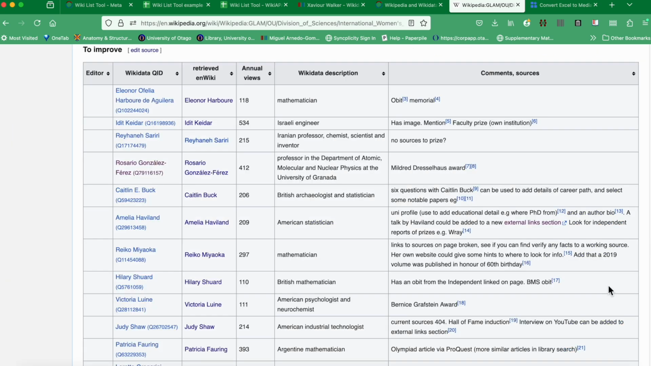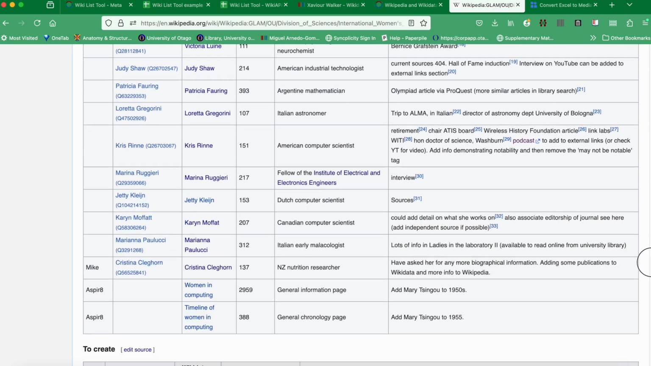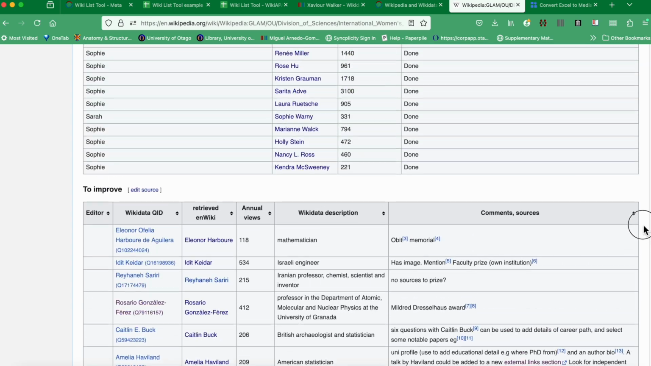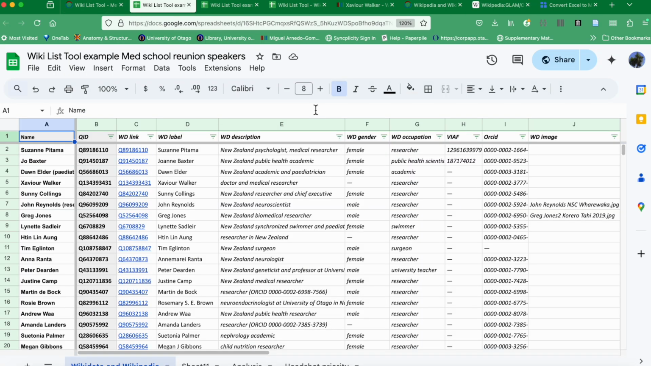Let's look at the improve section. So we had links to Wikidata QID, to the Wikipedia page, and then I put in the annual views, Wikidata description, just from this Google Sheet as a good starting point. So it's quite quick to generate these sorts of tables. So those are the main features of the Wiki List tool.